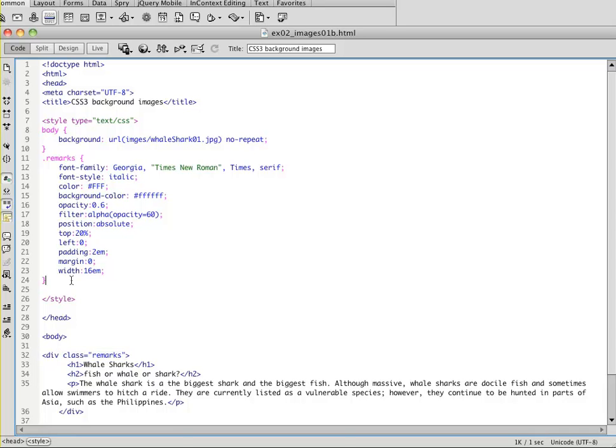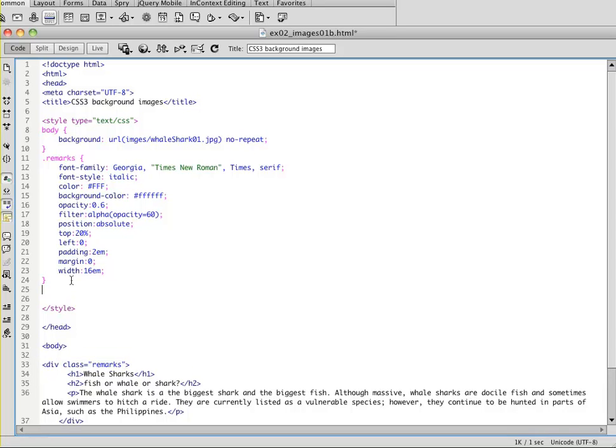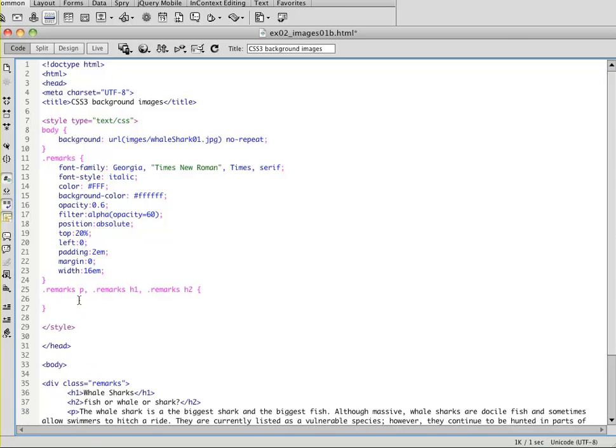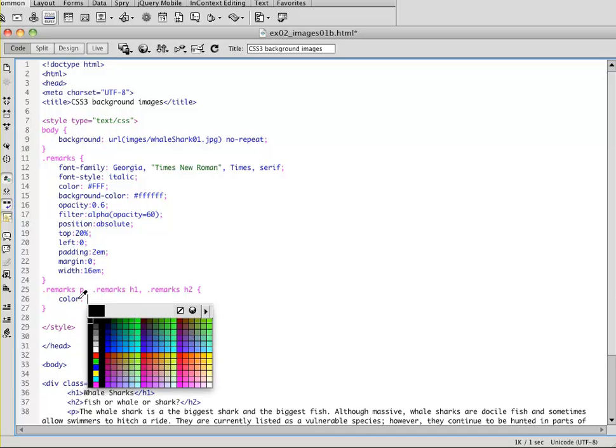So what we're going to need to do right here is make a quick rule for the elements that are within the remarks div, and I'm just going to set the color of these elements, and I'm using a hex value that will make these elements blue.